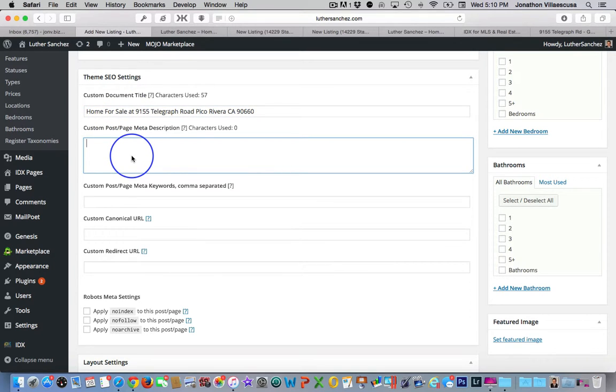The custom post page meta description, this is what is used in the search results that people can search for and find this particular listing, and this is going to be a little bit of call to action about your particular property. So just go ahead and copy and paste this back down here again, because the keyword that we do want is home for sale. The second keyword we want is the property address. So home for sale at such and such address.